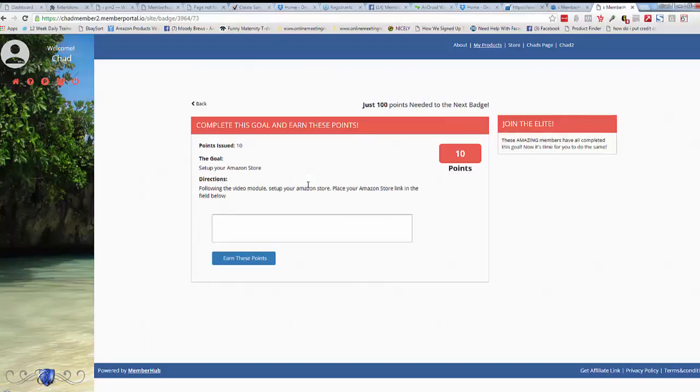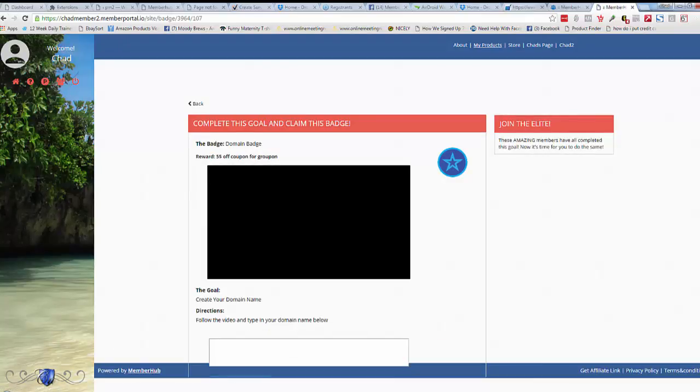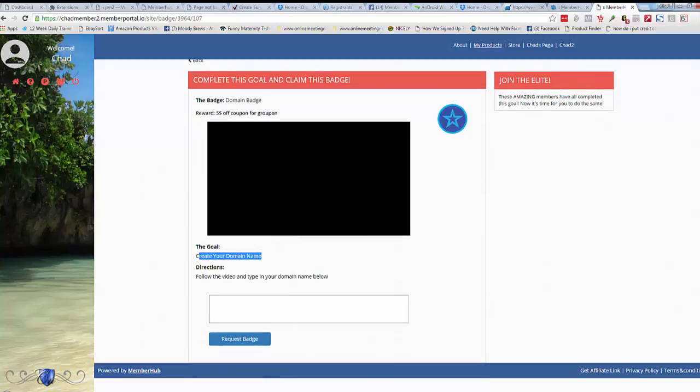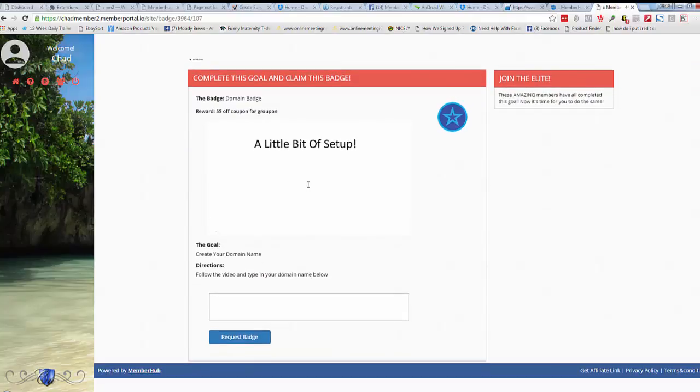Now, what happens is, remember, if there was a video here, it would show the video. So let's come back over here and let's look at the one that has a video. So I'll click get this badge. There's the video. Okay, so the badge is going to be the domain badge. The reward is going to be a $5 off coupon at Groupon. The goal is to create a domain name. So follow the video and type in your domain down below. Okay? So they play this video here. They watch the instructions and then they're going to request the badge.